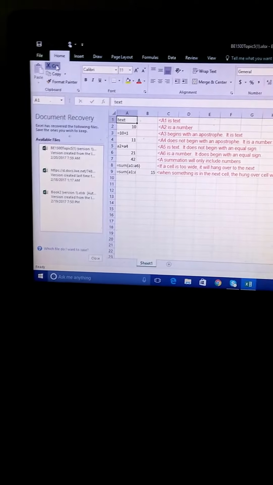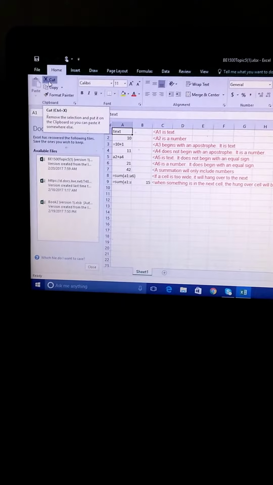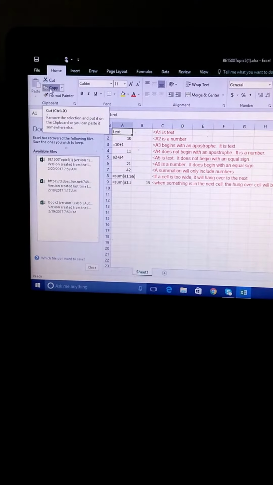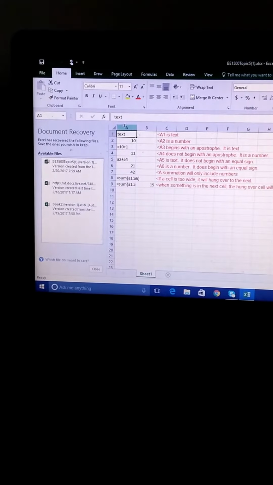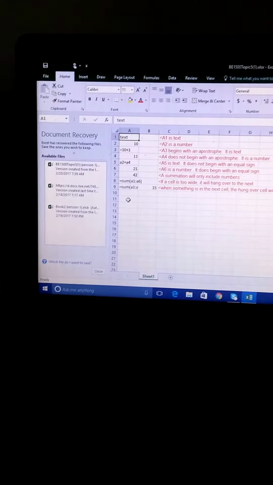So here's cut. If I highlight a cell and I hit cut, then the cell goes away. It's deleted, it's removed. If I go copy, the existing cell stays there, and then if I click on another cell, it'll copy in. It's your typical cut and copy.